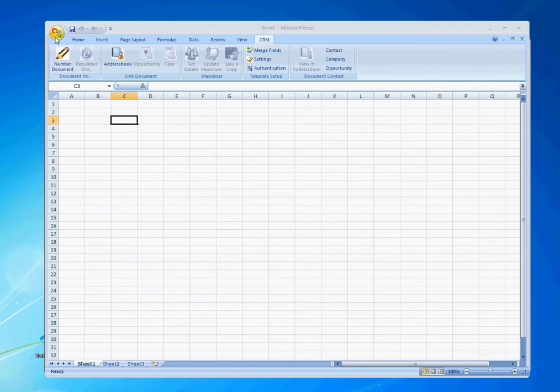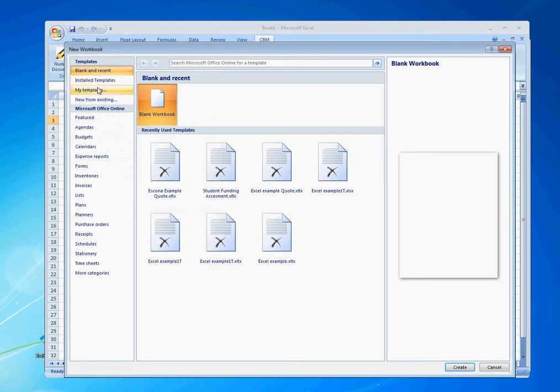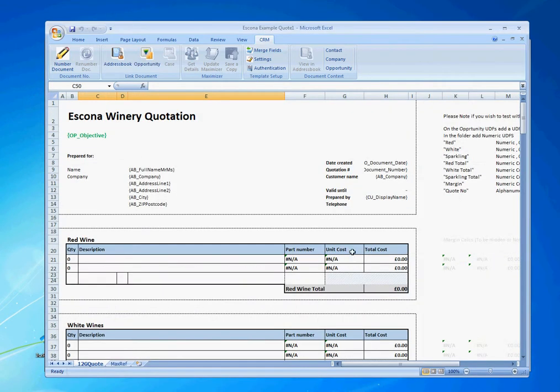So generally what will happen is you'll have a template you've already prepared. We'll just create it from one of my templates. You can use Excel 2007, 2010 or 2013, and here we have three different templates that we've prepared: the quotation template, an RMA, and a funding assessment. So we'll use this Ascona quotation.